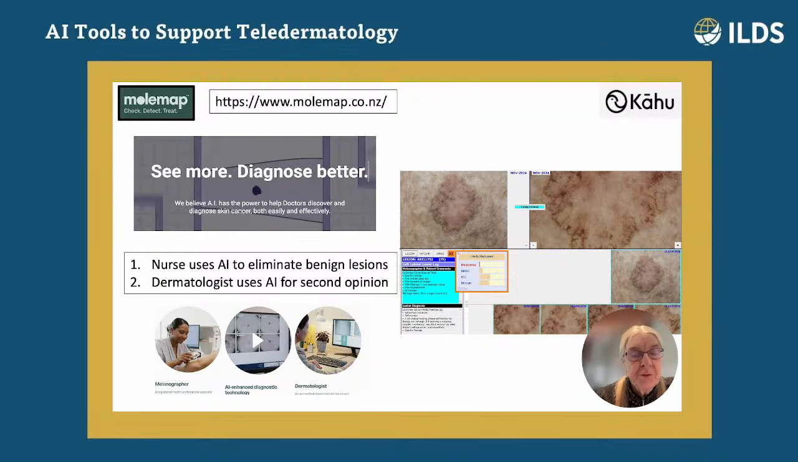Another example is here in New Zealand, where MoleMap New Zealand, a teledermatology pathway present since 1997, uses Kahu, its AI specifically trained on its images with its cameras. It's used in two forms. First of all, the nurse who is evaluating the patient uses the AI when imaging skin lesions to eliminate those that are benign, and the dermatologist can use the AI for a second opinion if required.